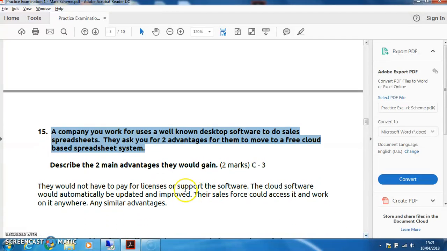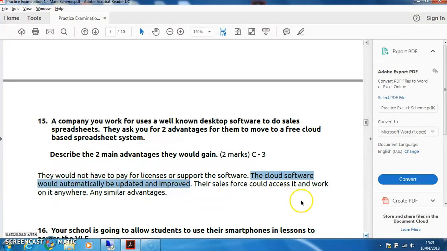Don't have to pay for licenses or to support the software. So in other words, it's free. They're going to save money on licenses and software support. Also, this spreadsheet is going to be automatically updated, so whoever runs the remote software, a bit like an app, gets updated all of the time. So they don't need to worry about things being updated and improved. Just like an app, a cloud-based system gets updated by the people, the community running the free software.